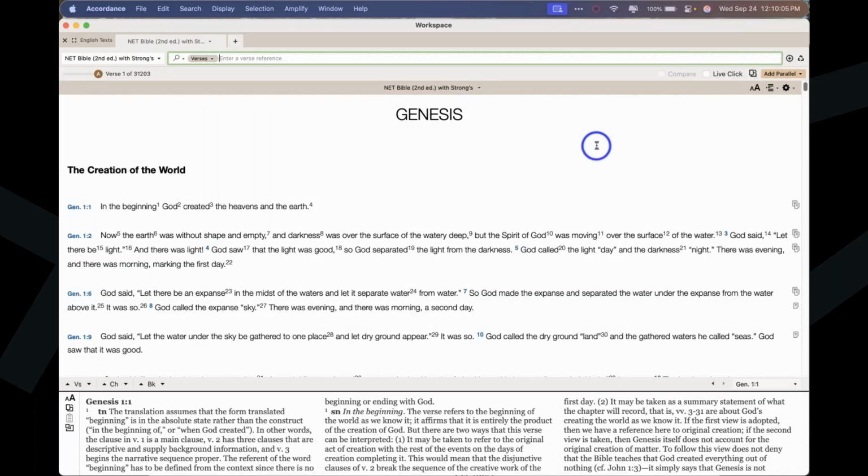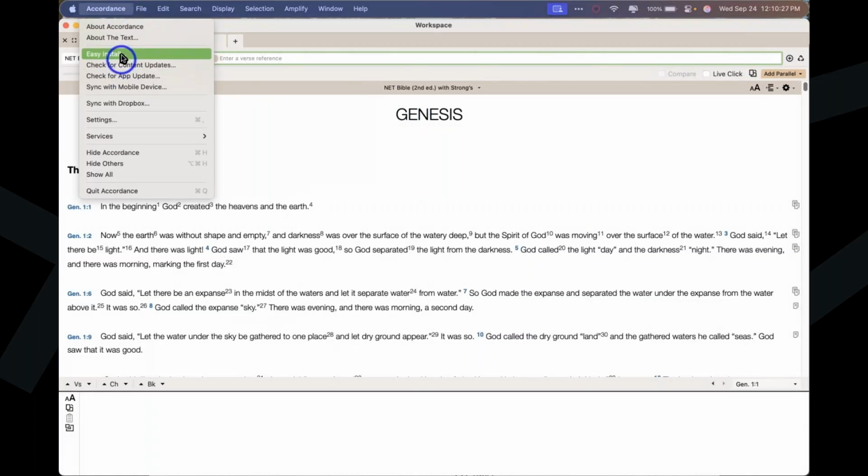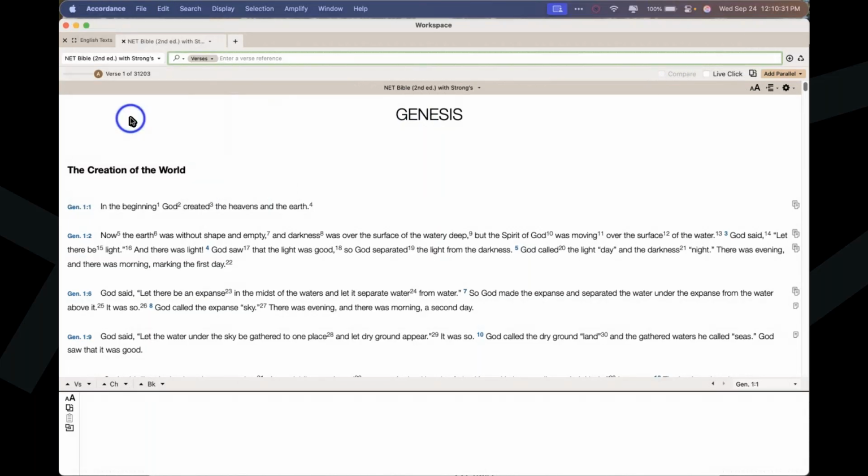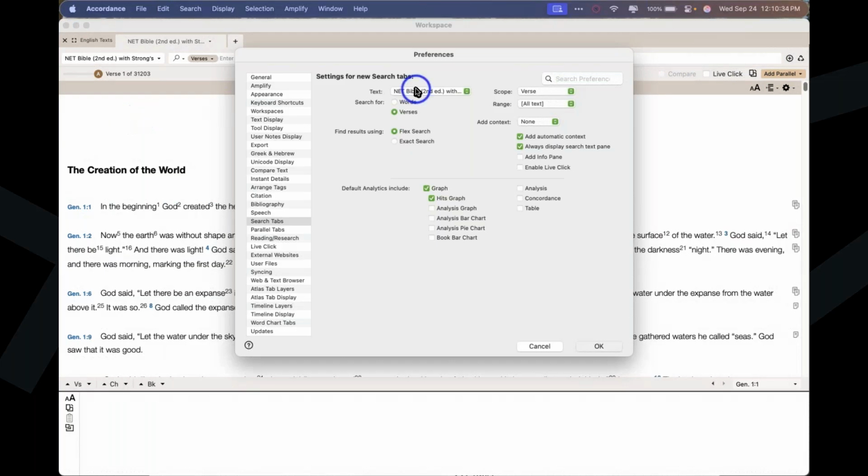I don't use the same first text for every kind of study I do in Accordance. I'm just doing too much different stuff, whether it's leading a class or preparing a sermon or personal study or reading Hebrew or reading Greek. So I just have a text, and for me, it's an English text that has both Old and New Testaments. This NET Bible, more often than not, is my default search tab. So you might just think about what's the one you're going to use the most, but then you can change it as much as you want to in the search tabs.